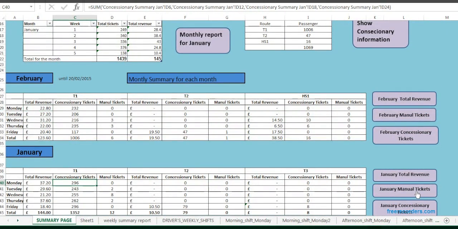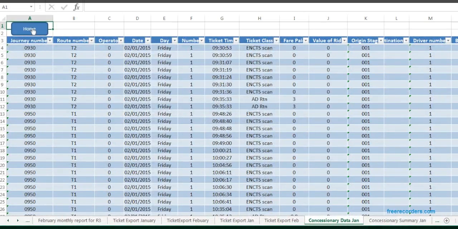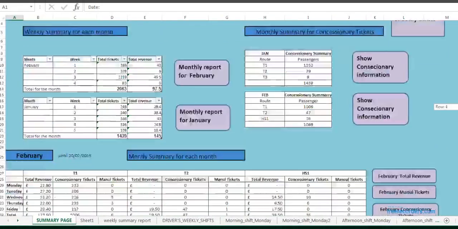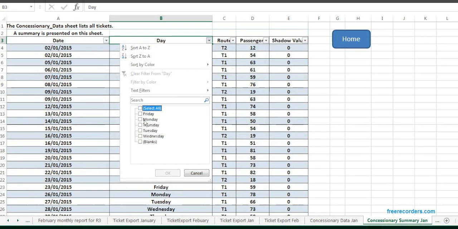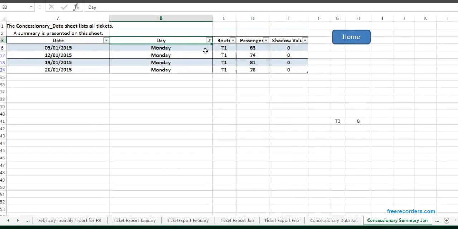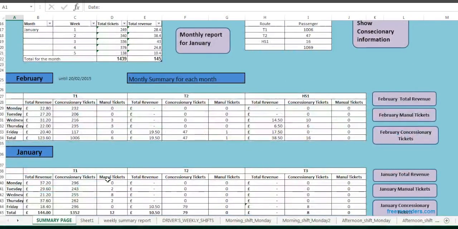Concessionary ticket here is go to the January manual ticket. Sorry. The ticket. Also for the different days, so we create the extra column here. And now for the Monday. Here's the concessionary data, so each Monday we can sum this up. And the summary data will be shown on this page, which is here.